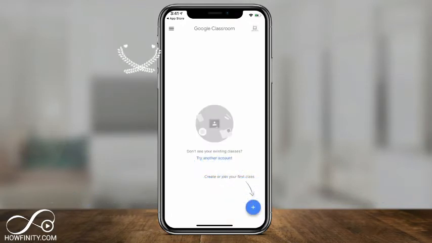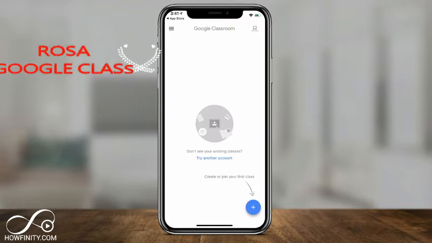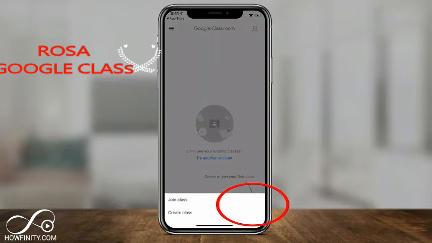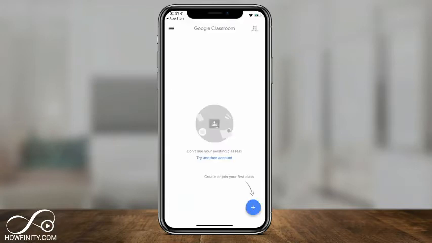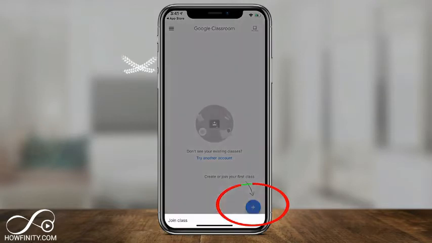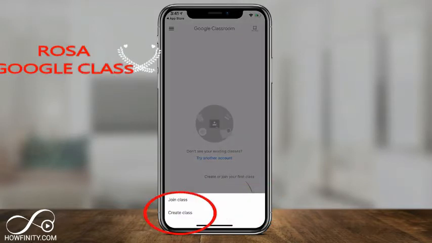Now, if you're a teacher or a student, you still get to the same page. What you want to do is press the plus sign right here. And if you're a student, you will click join a class and it's going to ask you for the class code that your teacher should have provided you. And as a teacher, that's what I'm going to show you now. Press the plus sign and instead press create class if you haven't set up your Google Classroom.